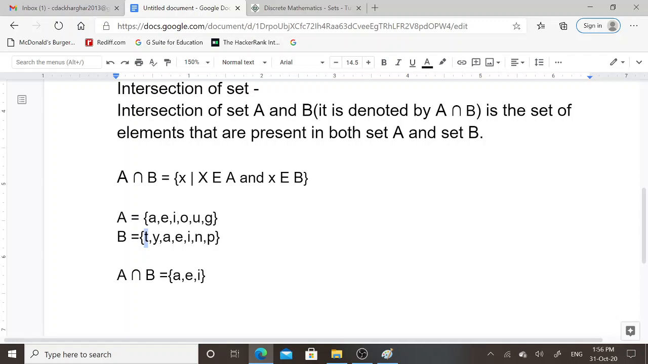Now we will focus on set B's elements. T is only present in set B and not in set A. Y is also only present in set B and not in set A. N and P only present in set B and not in set A. Therefore, A intersection B will include only common elements that are A, E and I. These are the common elements present in set A and set B.